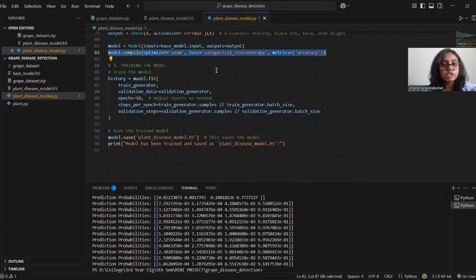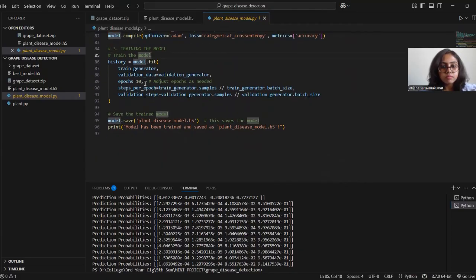We compile the model using Adam optimizer and categorical cross-entropy loss. We train the model for 10 epochs just to test it quickly, but in practice, we can go for more to improve the accuracy. Then comes saving the model. Finally, we save the trained model as plant_disease_model.h5. This can now be used anywhere, including in real-time webcam prediction.